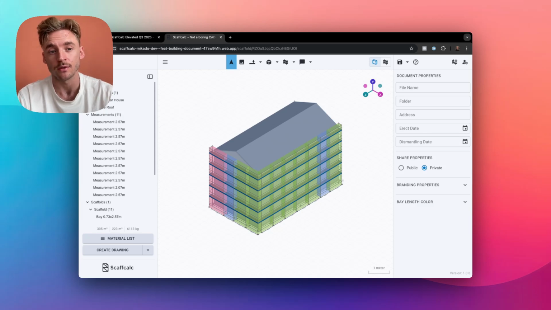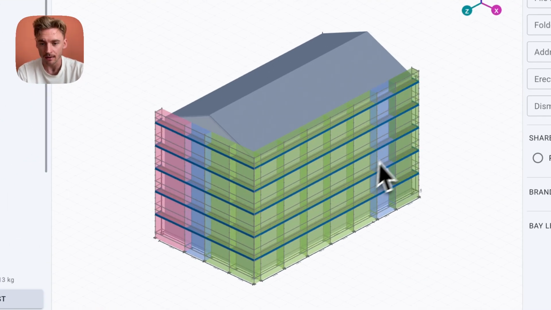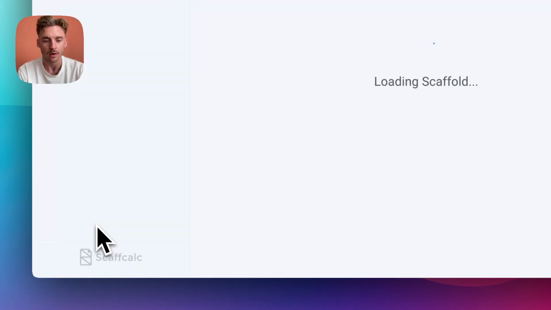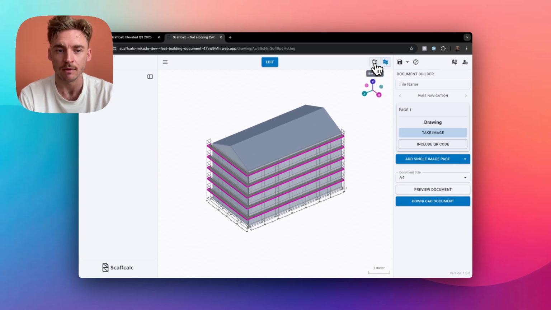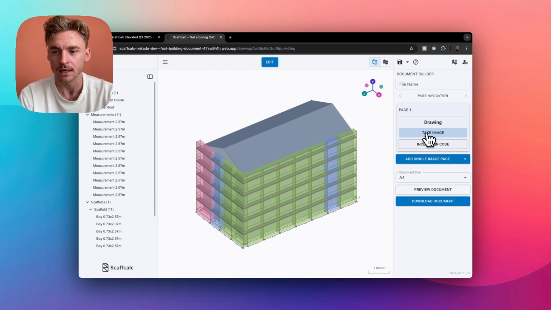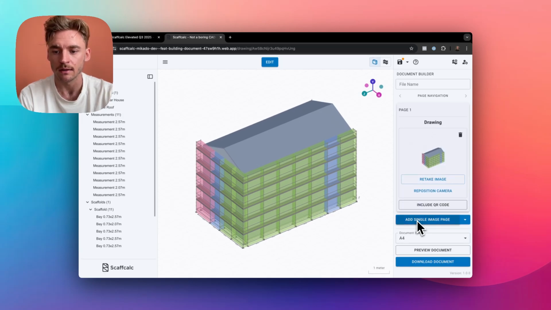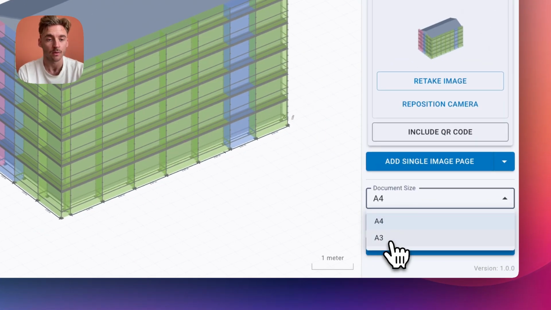What I will show you now is something we call a drawing tool. To clarify, this is not released on Scaffcalc just yet, but it is in development mode, so I can show you right now. As you can see, I created a structure with some color codes on it to showcase what this can do. I create a drawing here. I'm gonna place myself in box mode to get the colors. The first page, I just click take image right there, and I will now create a new single page. I will change this to an A3 too. I want it bigger.